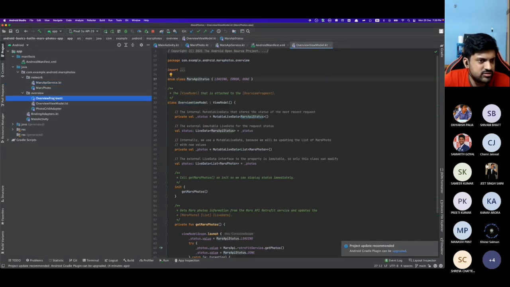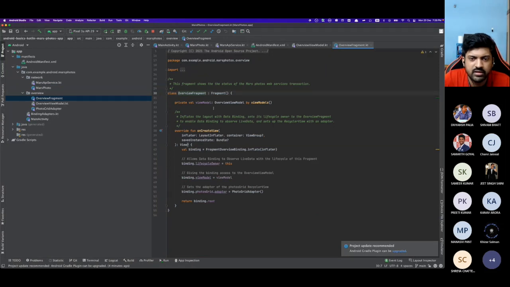Let's see how it is getting updated. If you go to fragment overview, you can see that we have an instance of this overview view model. Here we are setting it to the binding. Now, this is just setting this particular view model to an XML where you can directly extract data, and a lifecycle owner. So you can skip lifecycle owner for now. Let's try to run this app once, and we will see other parts of it as well.